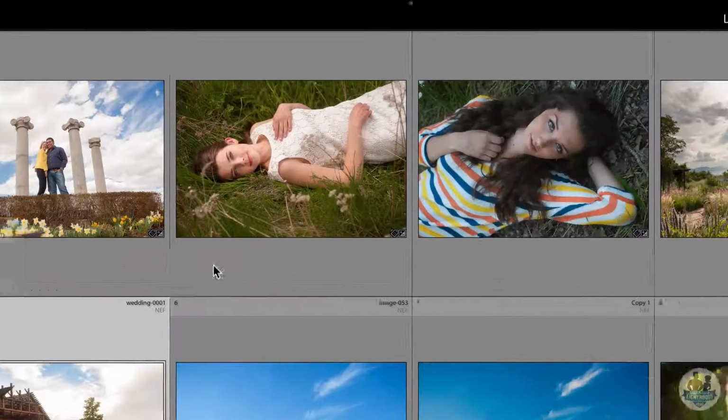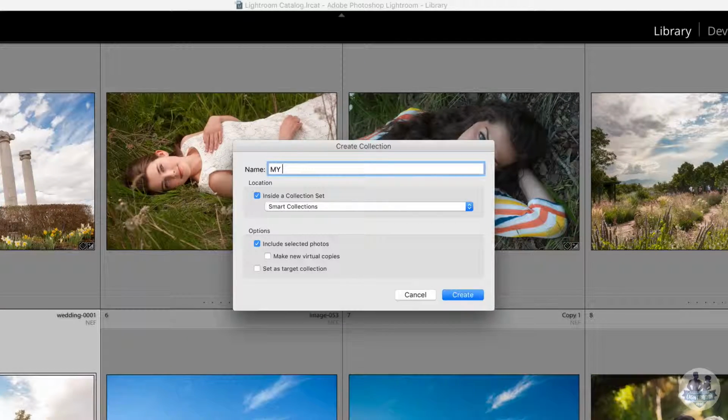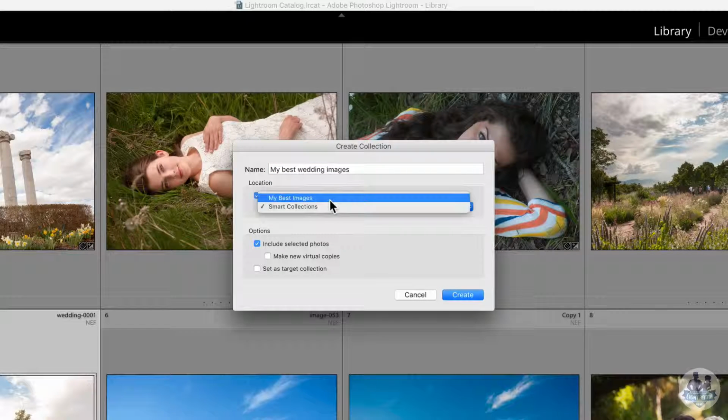So let's create a collection, and let's call this My Best Wedding Images. Whoops, Wedding Images. And I do want it to go inside a collection set, but I want it to go into My Best Images set. And then I don't want it to include the selected photos because I haven't really searched and figured out which images I want in there. So I'm going to turn that off.